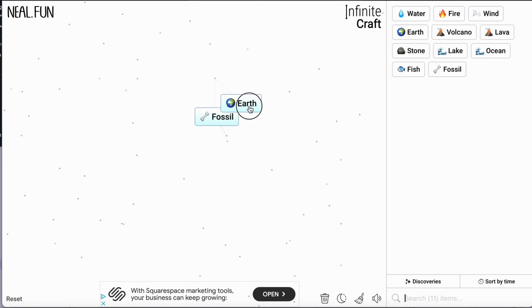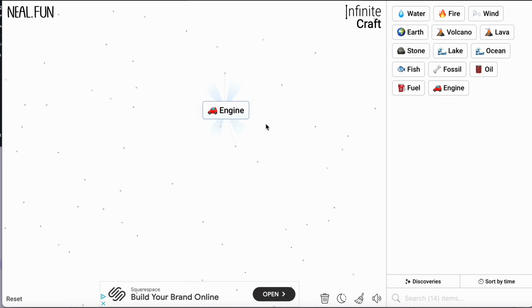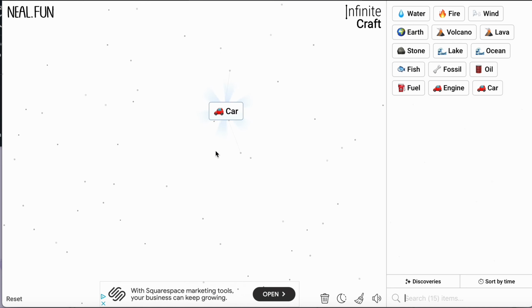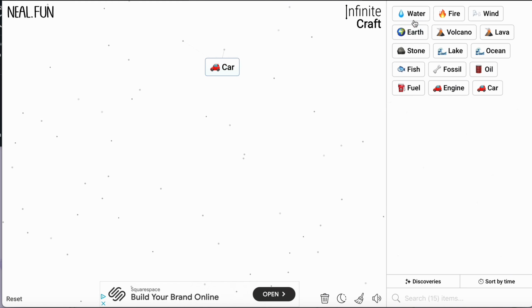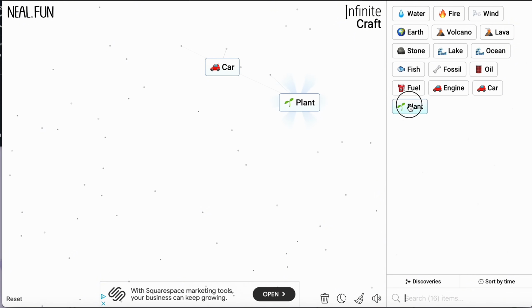So now we're gonna add earth to have oil and add fire and more fire to have engine. Then we add oil again to have car. Leave this aside. We grab water and then add earth to a plant. Add more plant to have tree.